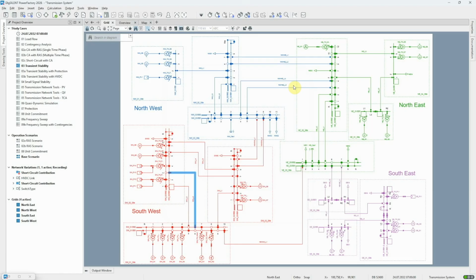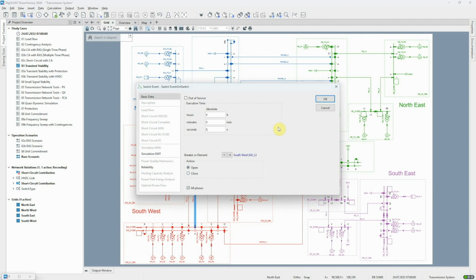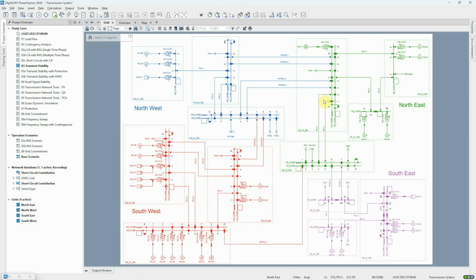We also need to clear the fault after a suitable interval. Therefore, a second event is defined to open the circuit breakers at the ends of the line. Again, we right-click on the line, but this time define a switch event. We'll assume that the breakers will open after 100 milliseconds. The events are now set up.